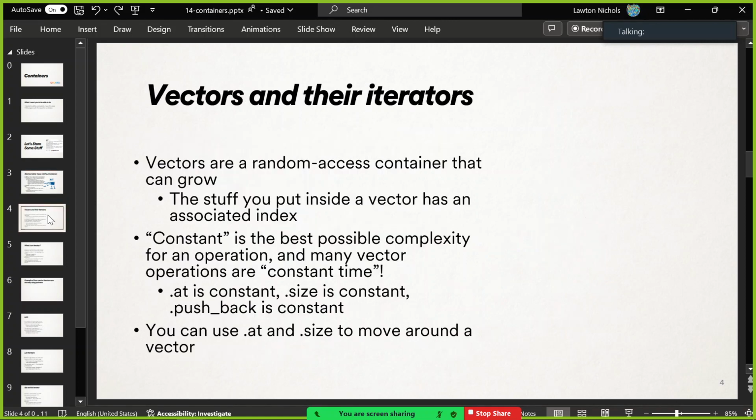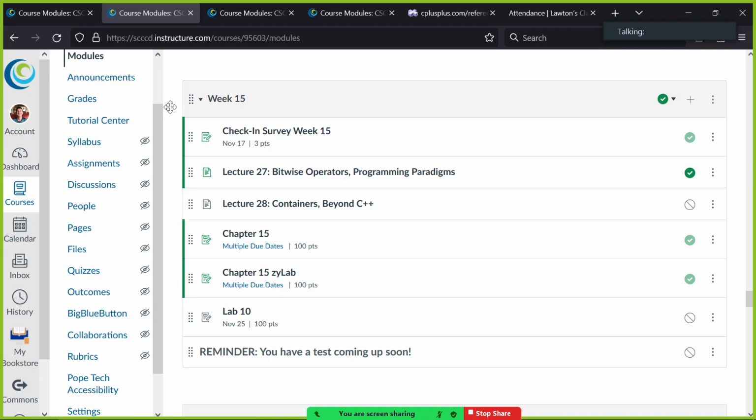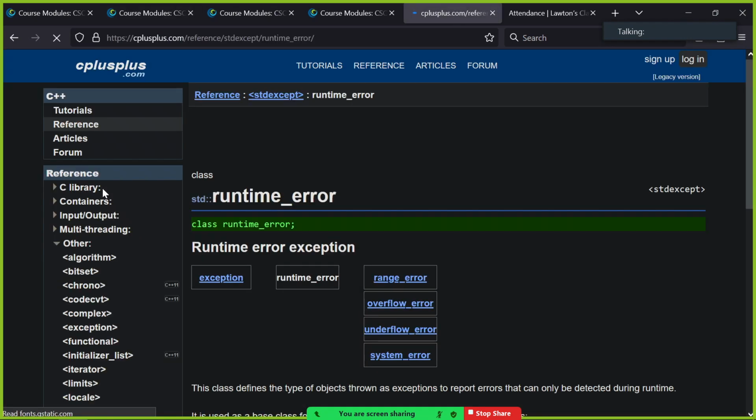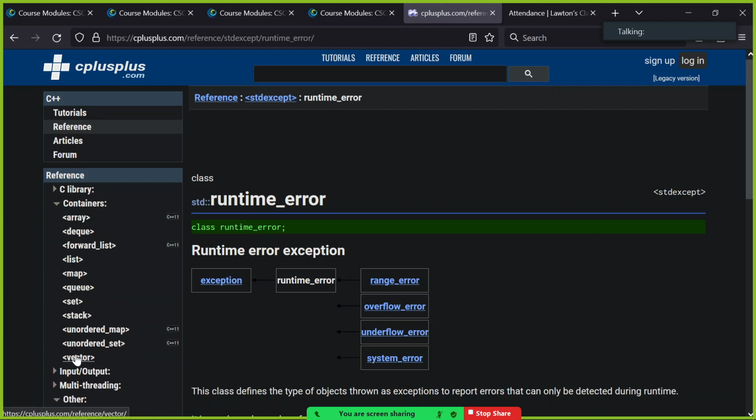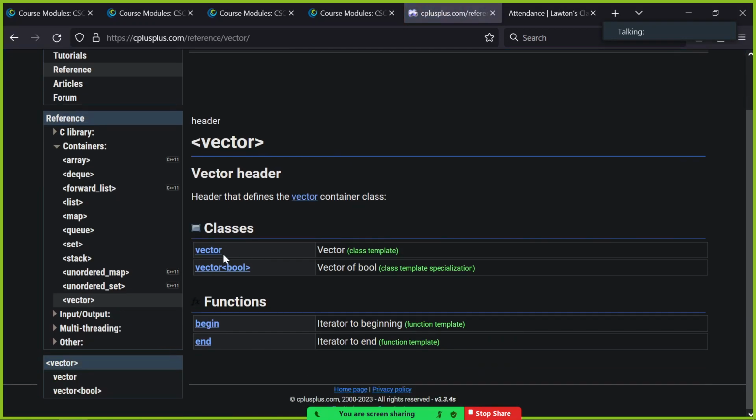Okay, so let's talk about vectors first, and then I'll talk about iterators, which I don't think we've touched on in this class yet. So what else is there to know about vectors? A vector is a container. It's what's called a random access container, by the way. Let's go to the documentation for them. Containers, what do you know? You know that word now. Vector.